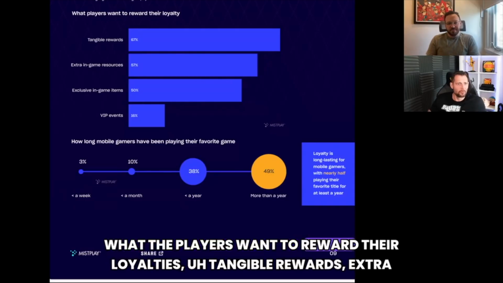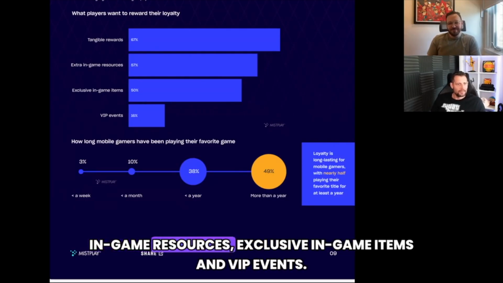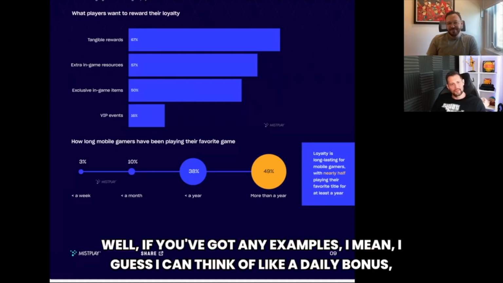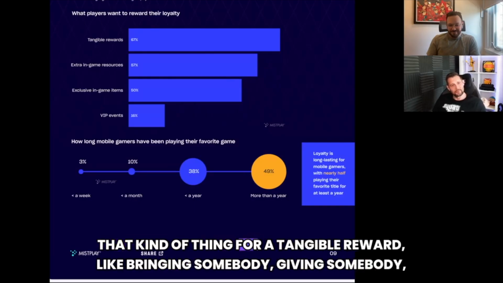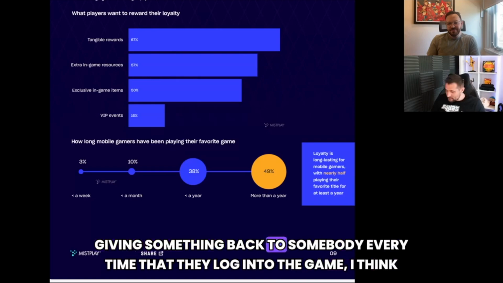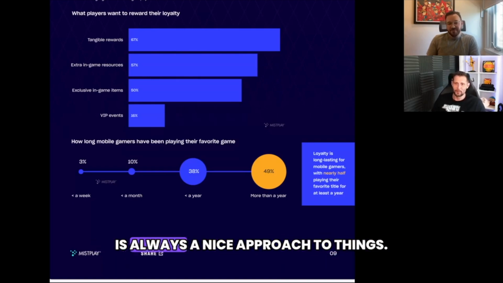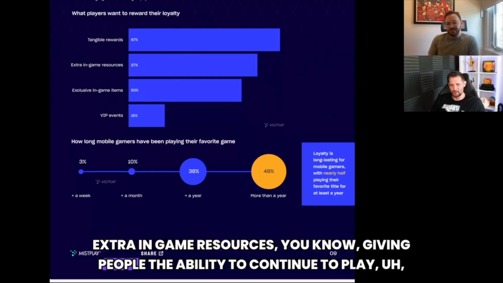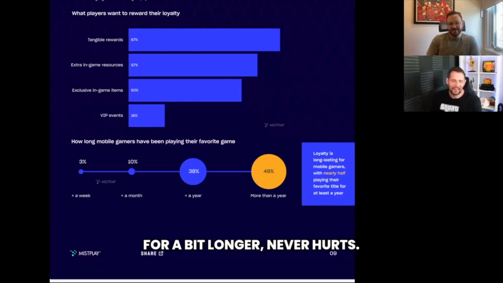What do players want to reward their loyalty? So tangible rewards, extra in-game resources, exclusive in-game items, and VIP events. All makes complete sense. Do you have any examples? I mean, I can think of a daily bonus, for a tangible reward, like giving something back to somebody every time that they log into the game. I think that's always a nice approach. Extra in-game resources, giving people the ability to continue to play for a bit longer, never hurts.